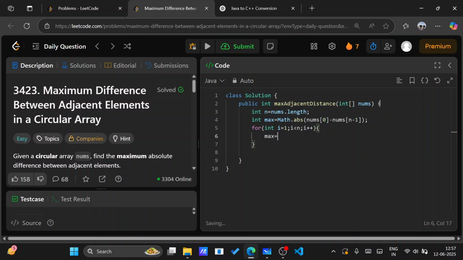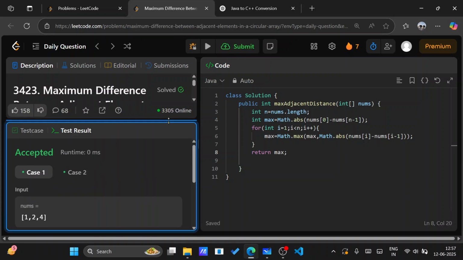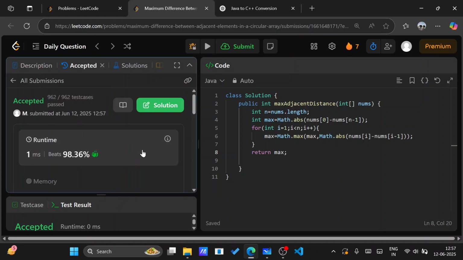Okay, and this max will store the maximum value out of this max and math.abs of nums of I minus nums of I minus 1. Okay, and we shall now simply return this max, and this is accepted. Let's try submitting this, and this is again accepted.